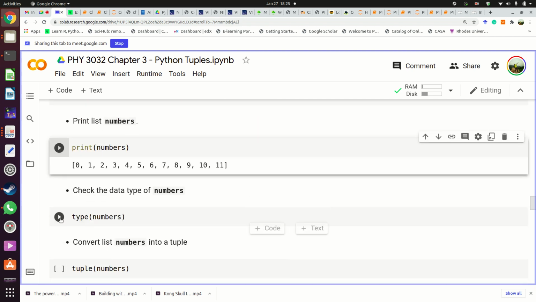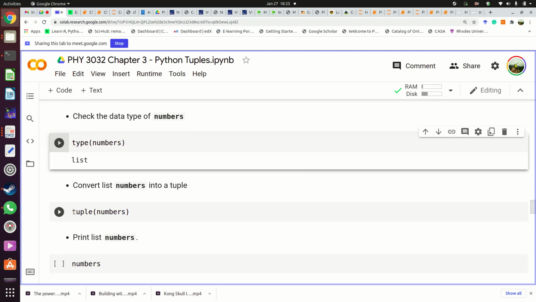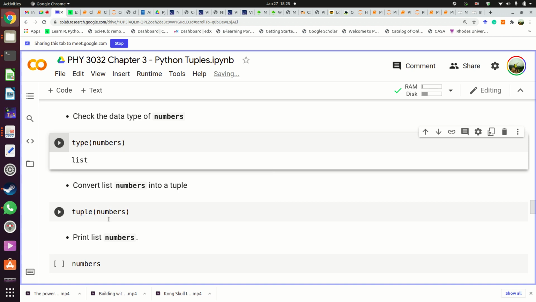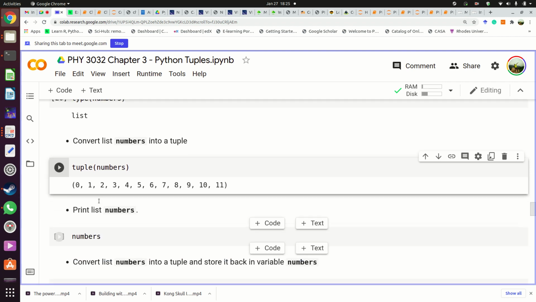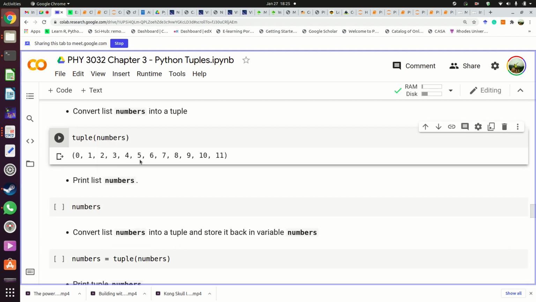Okay. I check the data type of numbers. It's a list. If I use tuple numbers, what it is going to do is copy the list. Okay? Tuple is going to copy the list. Then after tuple copies the list, it's going to convert the copy into a tuple as follows. So you can see here the same numbers 0, 1, 2, 3, 4, 5 all the way up to 11, the same numbers here but converted into a tuple.